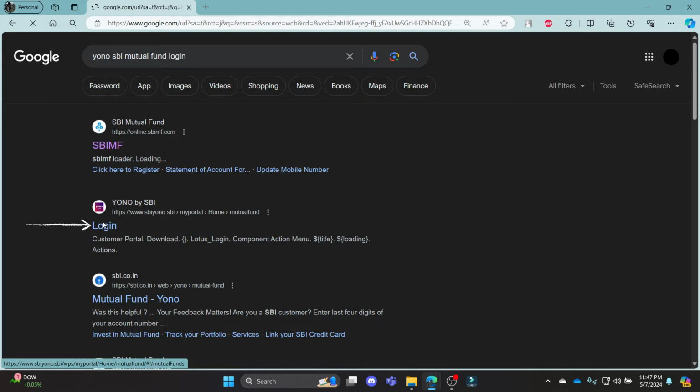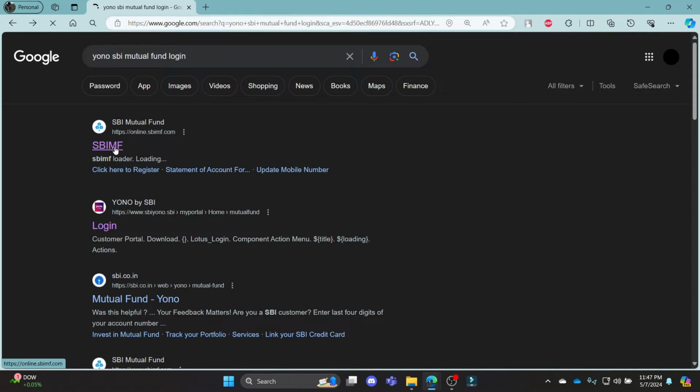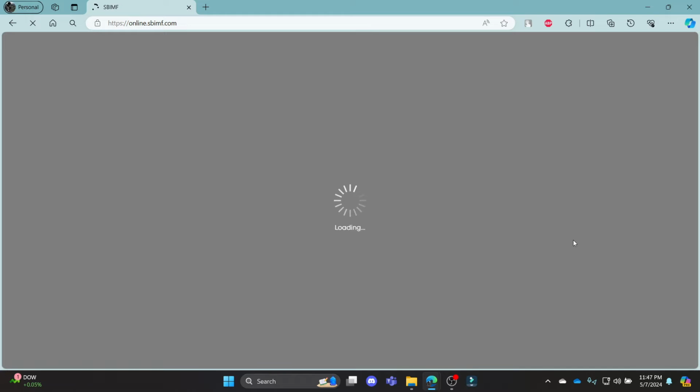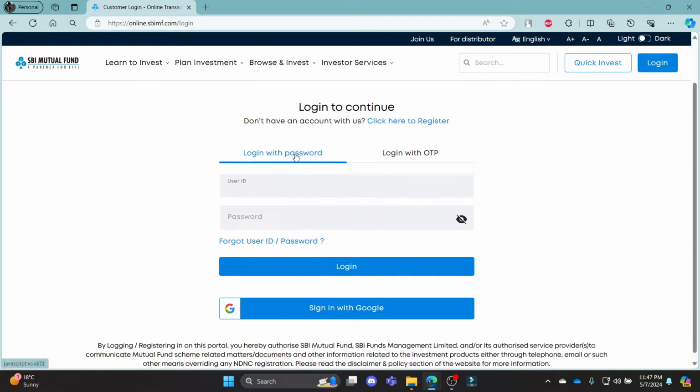If you click on the second link, it will take you to this page where you can see that you have discontinued the web portal and you need to go to the first page. So click on the first link and it will lead you to the official login portal of Yono SBI Mutual Fund. You can log in using your password, OTP or your Google account.